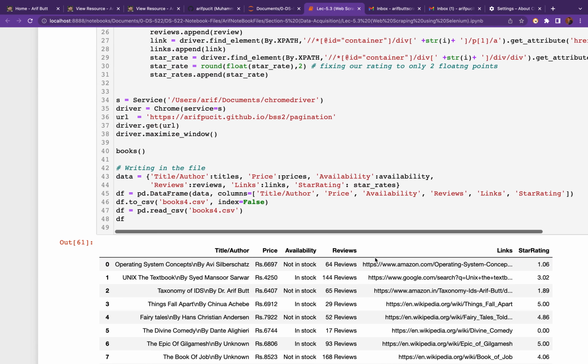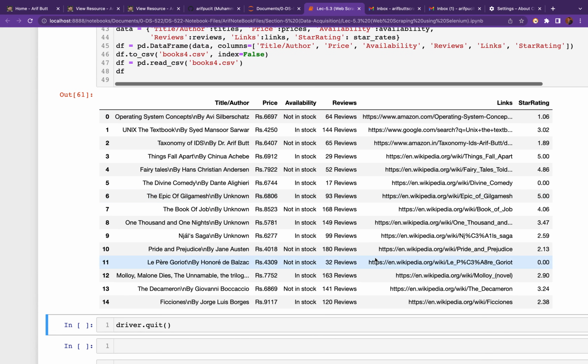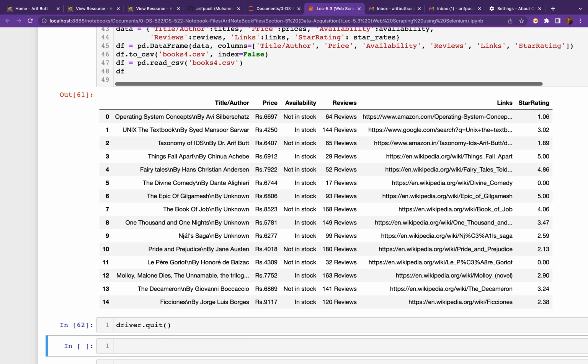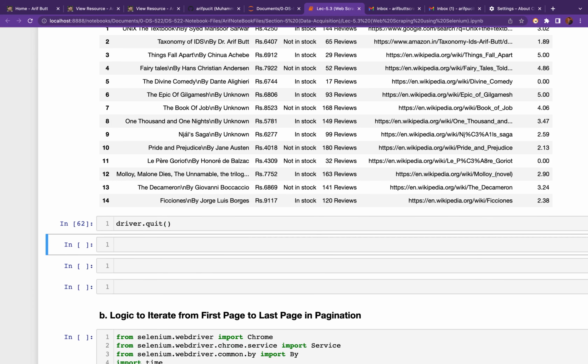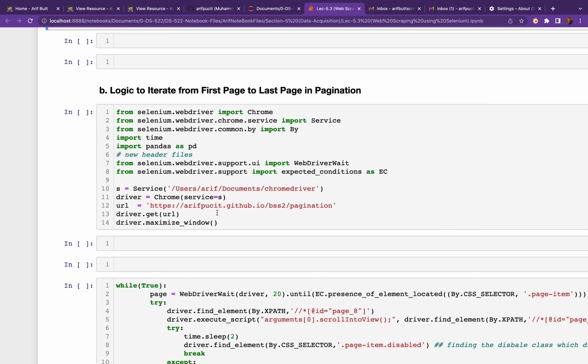So we have successfully fetched the contents of the first page books. There are only 15. Let me just close this browser. Now we need to write our logic to iterate through all the pages one by one. Let me show you the logic step by step.